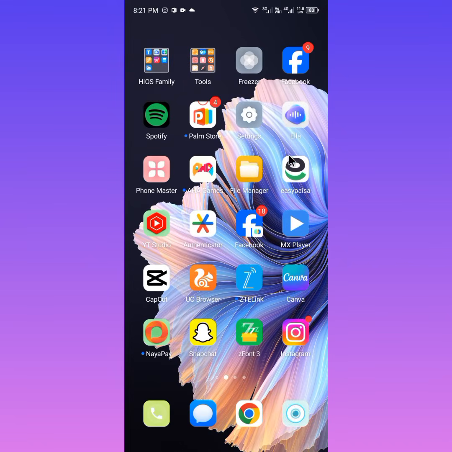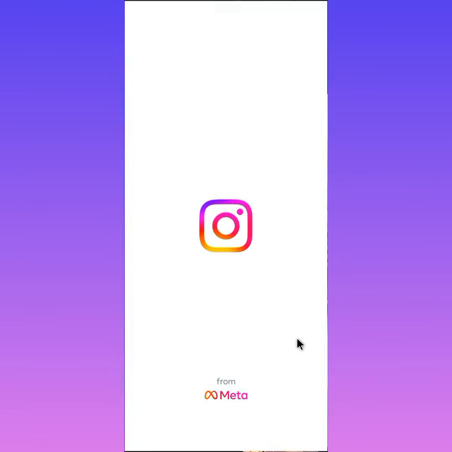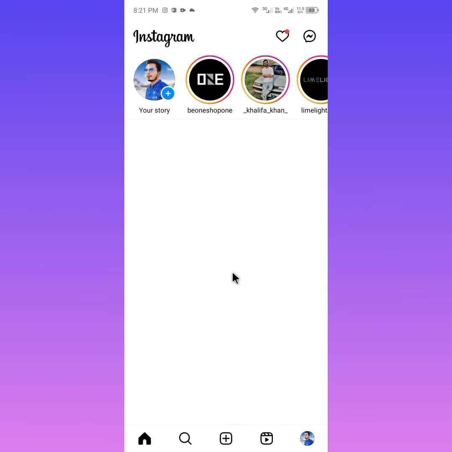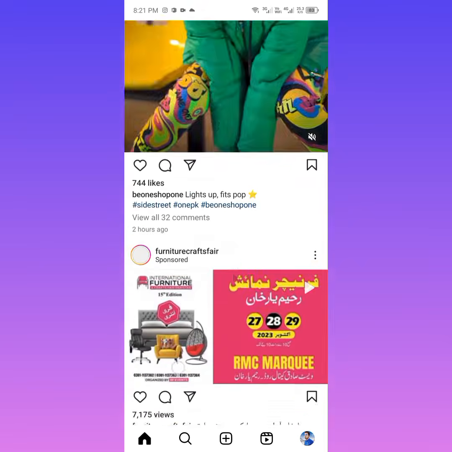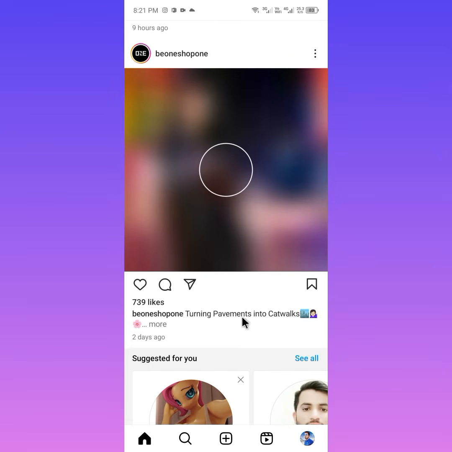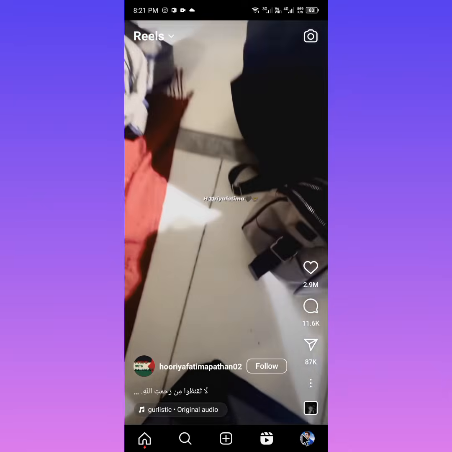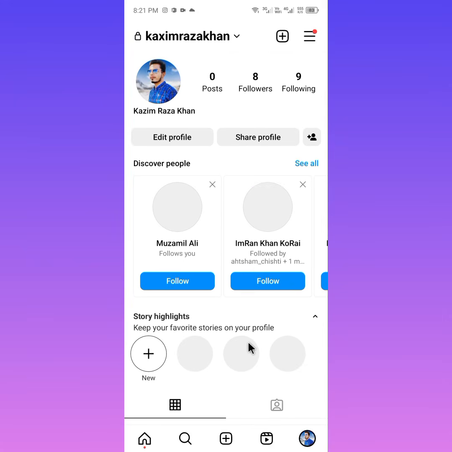Now I am going to open my Instagram app, and now you will see that your problem will be fixed. As you can see here, when I am opening this tab, you can see all the features are working fine now.